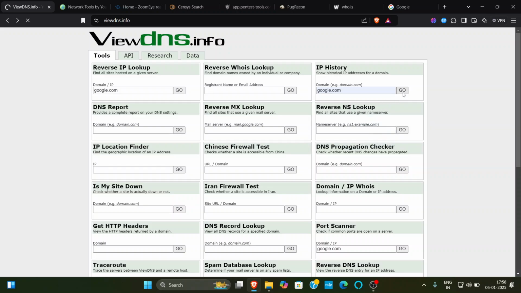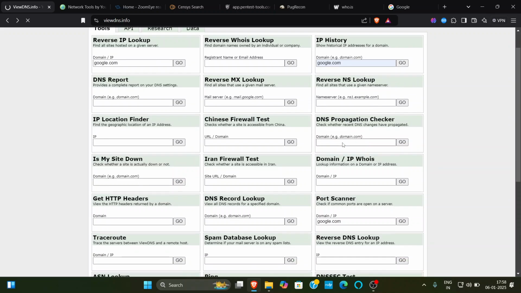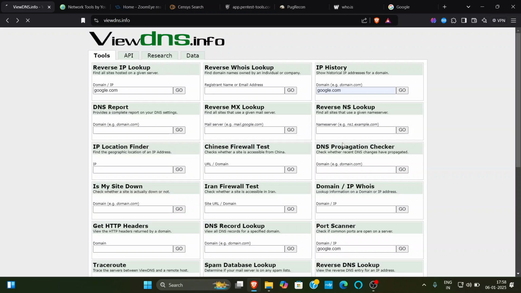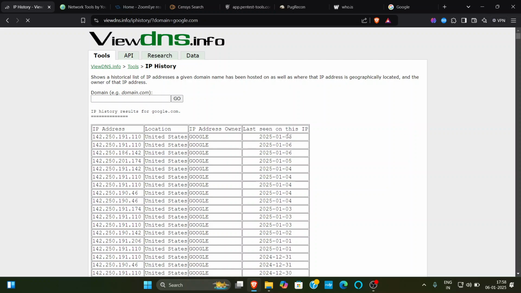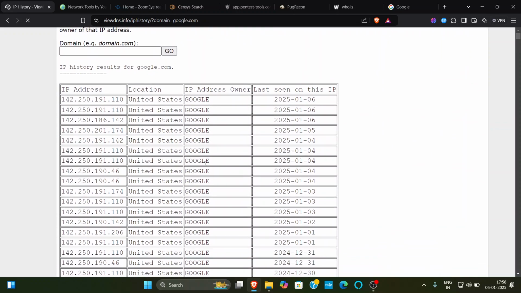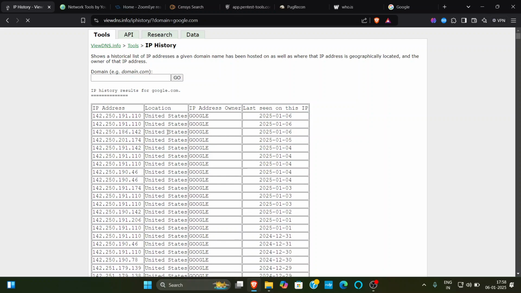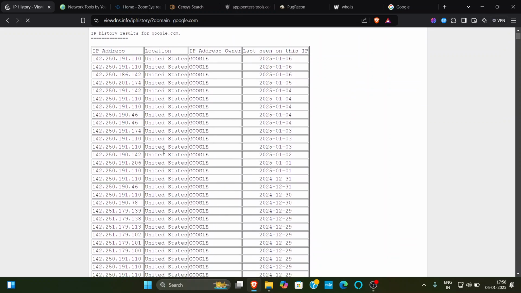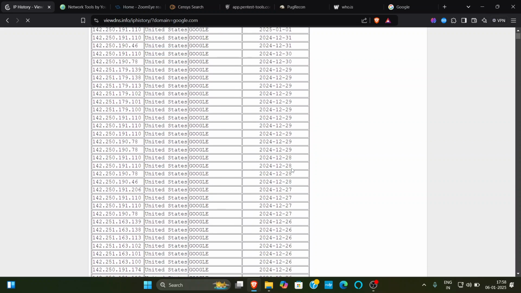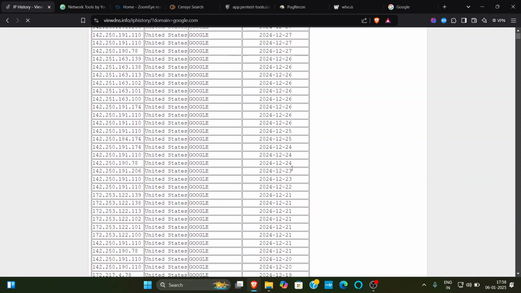Now see, we enter google.com and we want to find the IP history of the specific domain. I'm using a firewall, that's why it's taking too much time. Okay, so here are past IP addresses, and here is the list of the dates for the IP address of that domain.